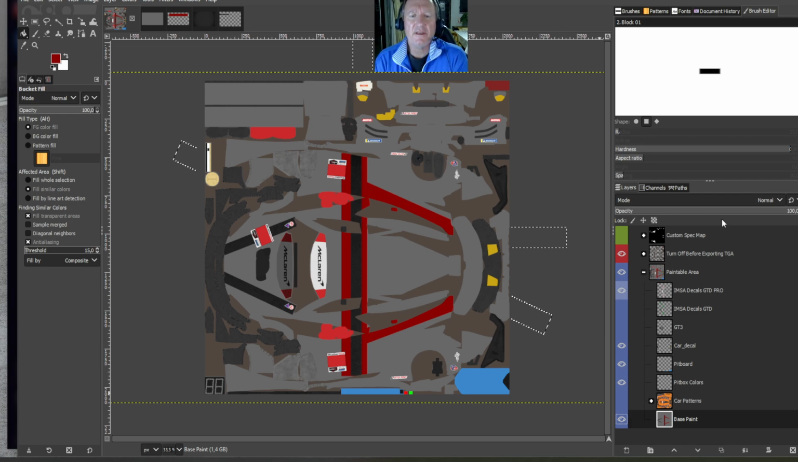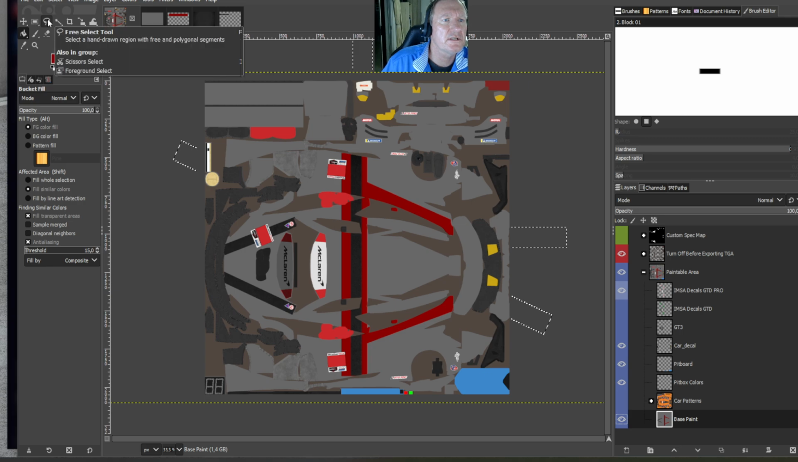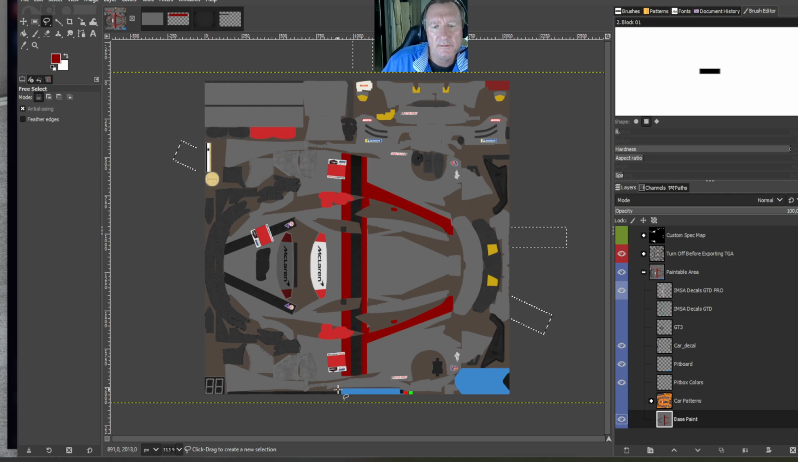Okay, now something else that I wanted to show you. How do we paint this side of the car? Okay, so to do that we use the free select tool. So what this does is it will highlight a certain area and it will only paint the area that you want.